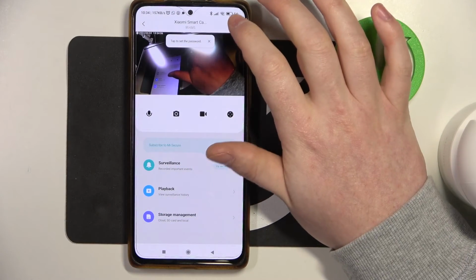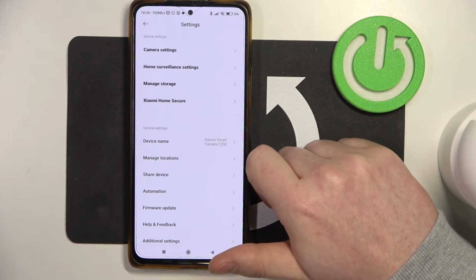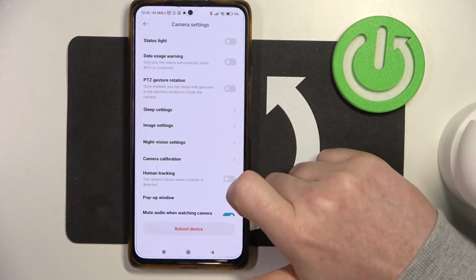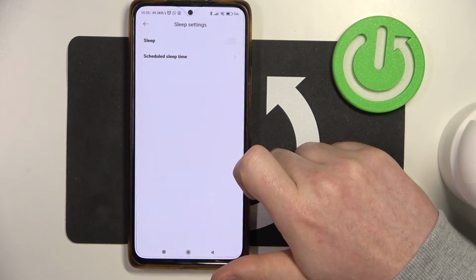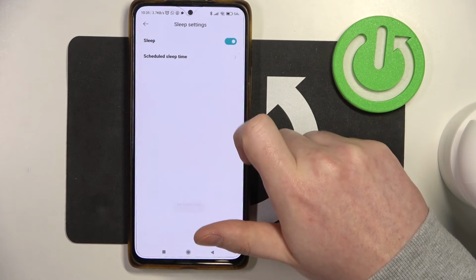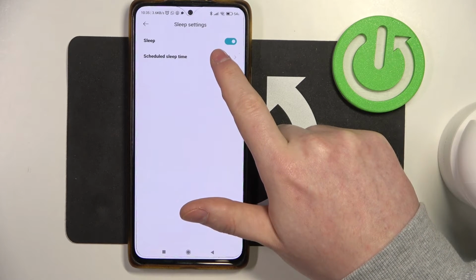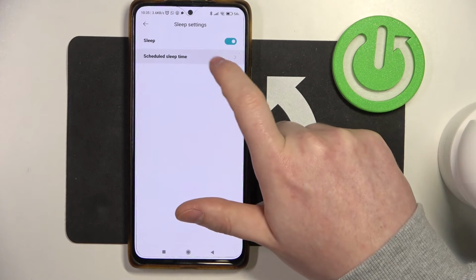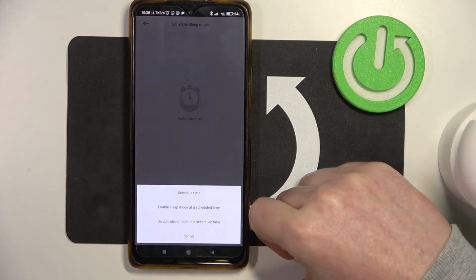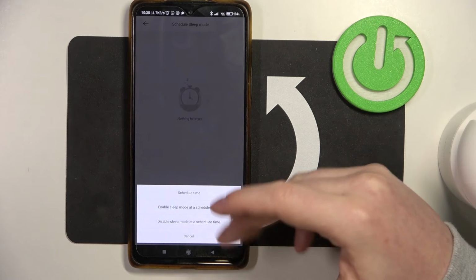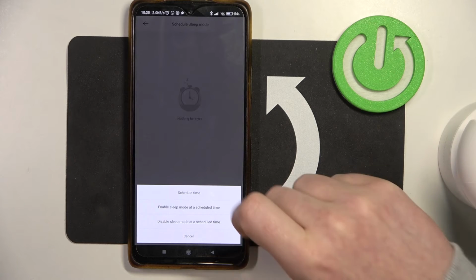And to do this, first we'll need to click on the three dots in the top right corner of the app, navigate to the camera settings, inside select sleep settings. Here you'll be able to activate or deactivate a sleep timer, and on the bottom you can click on scheduled sleep time. When you enter it, you can set different schedules when will your camera enter a sleep time.